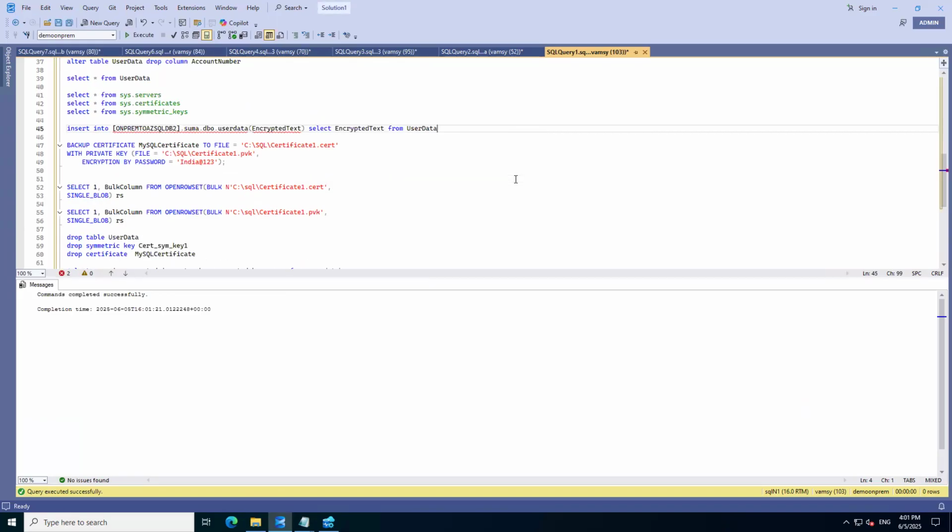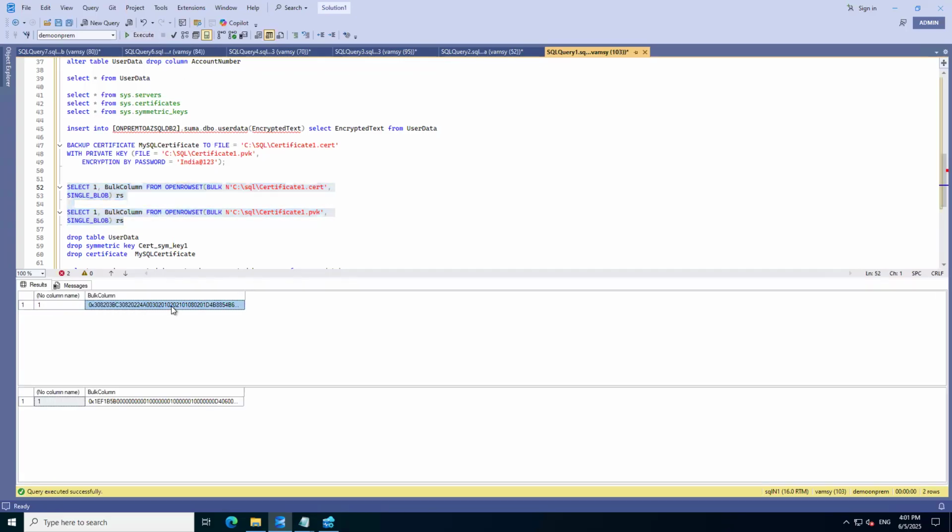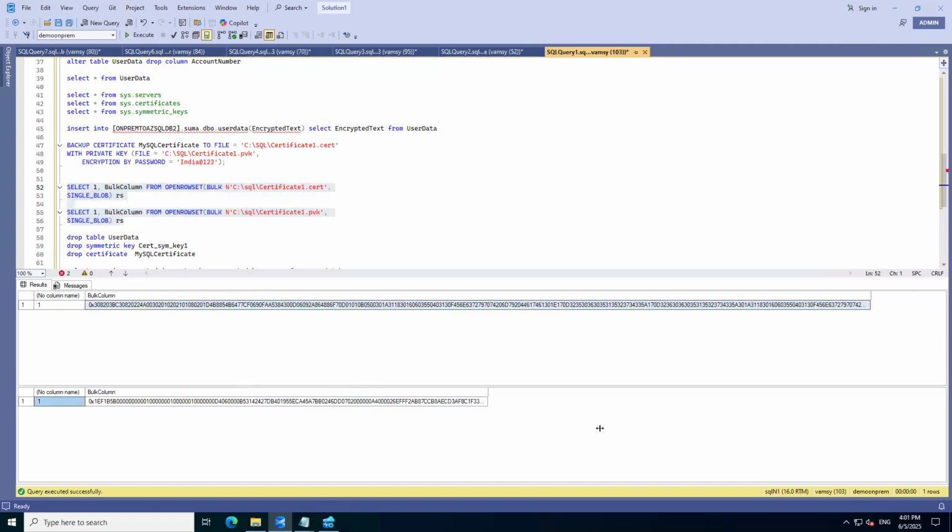Now what I have to do is run the two commands that I'm showing on your screen. We are opening that certificate and private key using the OPENROWSET function, and if you run that function, it will give you the certificate and private key in binary format. You have to make use of these two outputs on your Azure SQL. This is the trickiest part, guys. Are you getting the complications now?